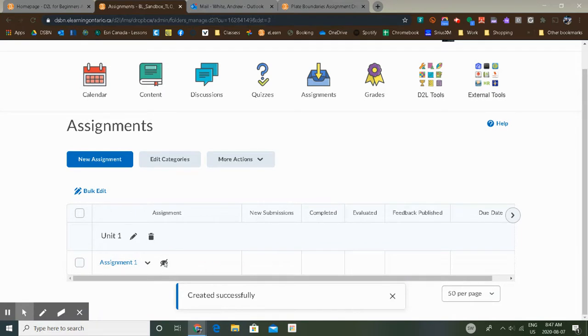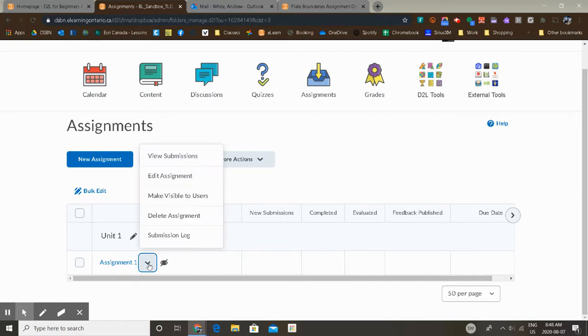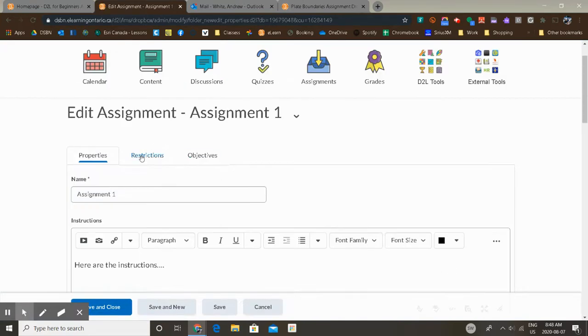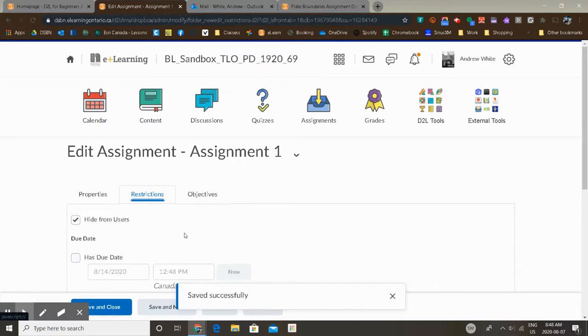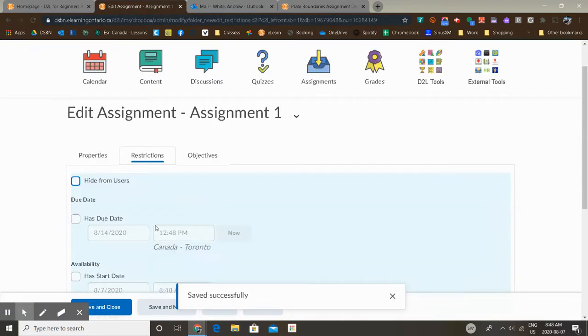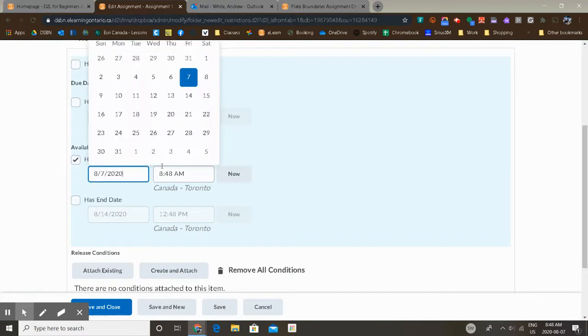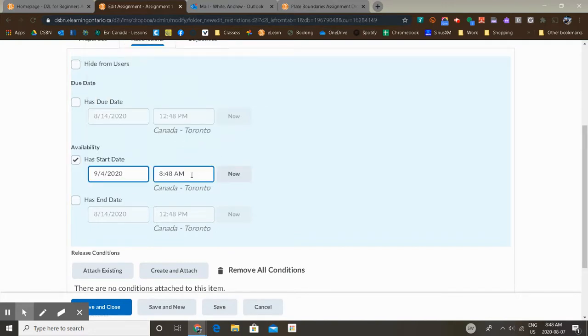And you'll notice this is not visible. It's automatically defaulting to not visible. So if I want to change that, I can just go make visible to users. Or let's say, for instance, I don't want it visible until a particular date. So I go into restrictions here, and I would go, don't worry about hiding it, but instead has a start date, which will be, I don't know, the 4th of September. Make sure it starts in the morning.